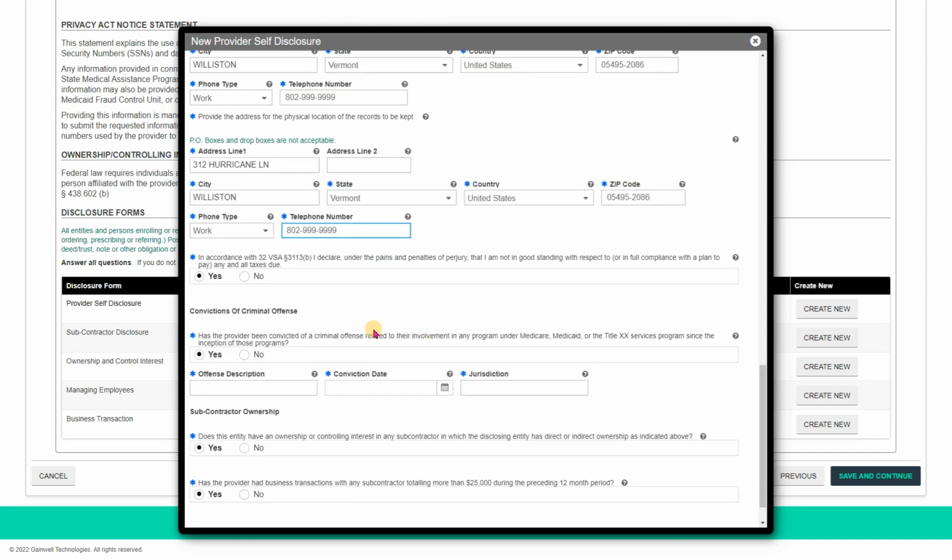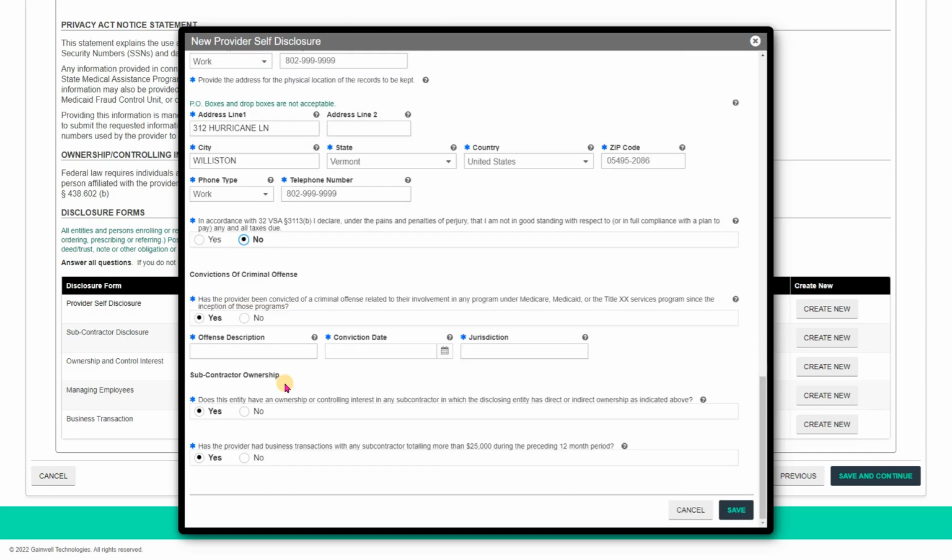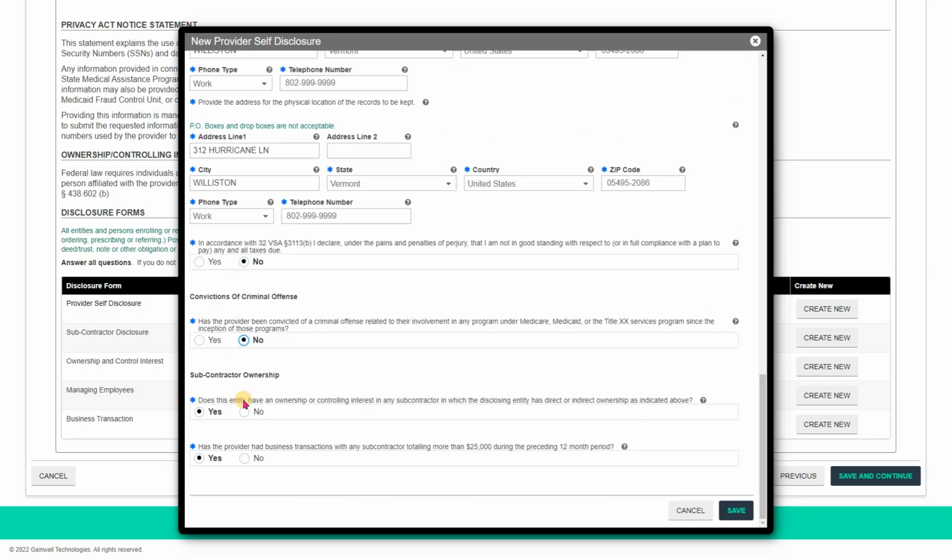Under that, there will be a few more questions for you to answer, and I want to point out this next question as an example of how it's very important to read over these questions very carefully. This next question says that under the pains and penalties of perjury, I am not in good standing with any and all taxes due. So if you answered yes here, you're stating that you are not in good standing with your taxes. So it's super important that you read over each one of these questions carefully. I'm going to answer no today, stating that I am in good standing. I'm going to answer the last few questions at the bottom.